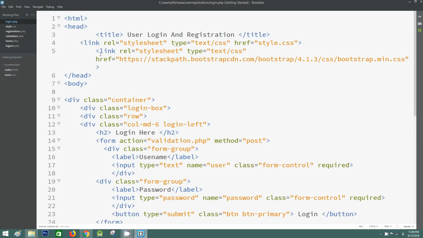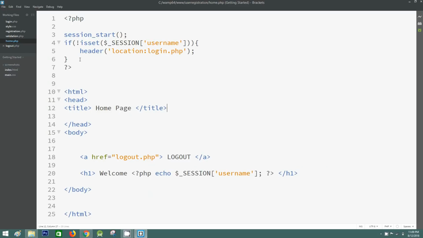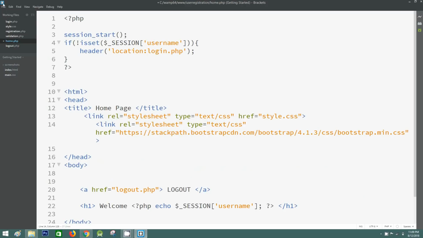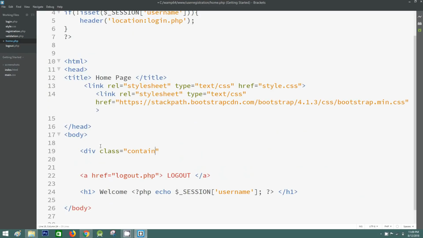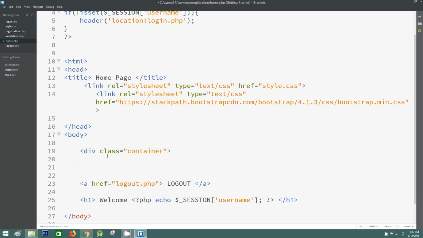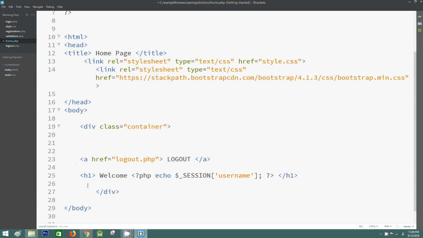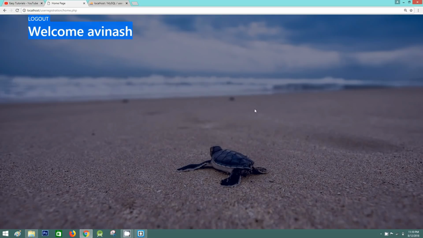now I want to design this home page, so simply go to the login page and copy these text and paste it into the home page. Okay, and after that I'll write div class container and I'll close this div here, and I'll save these changes, and you can see changes here, a background color and some margin.